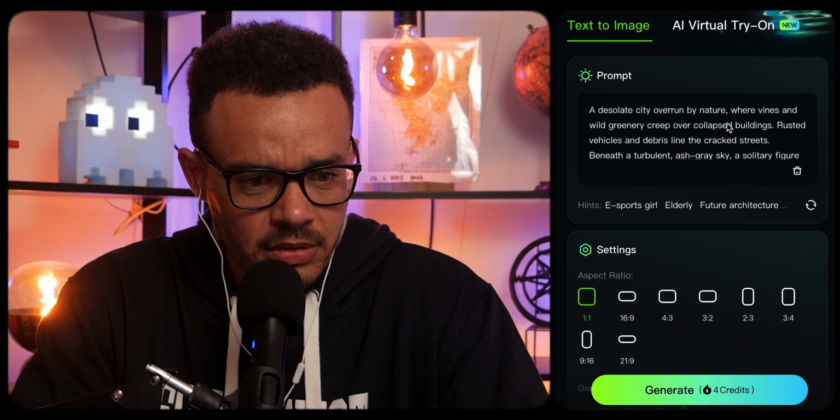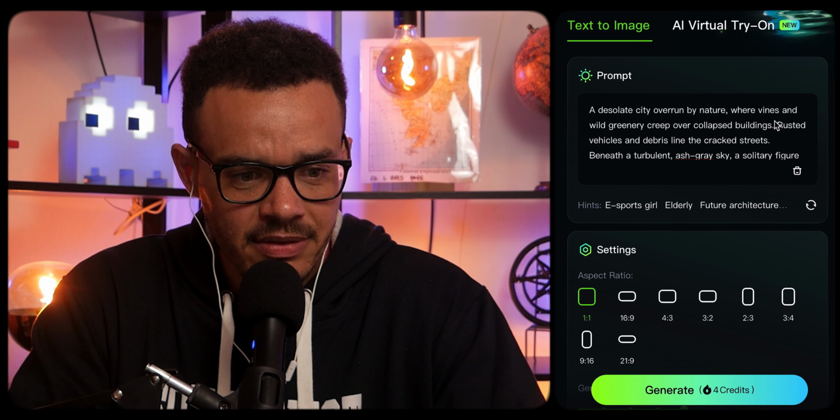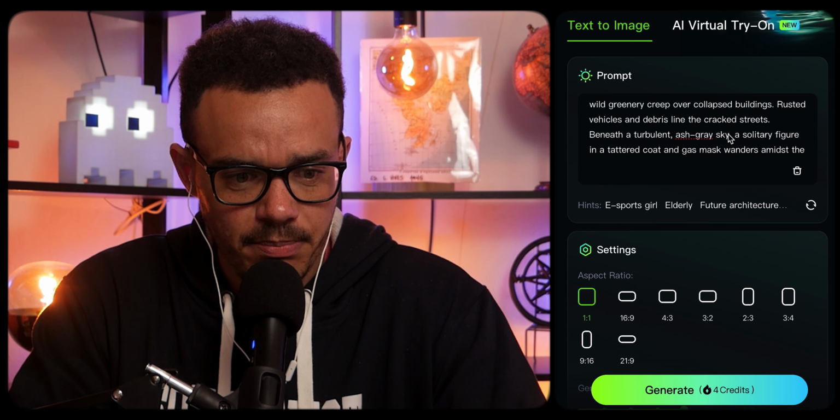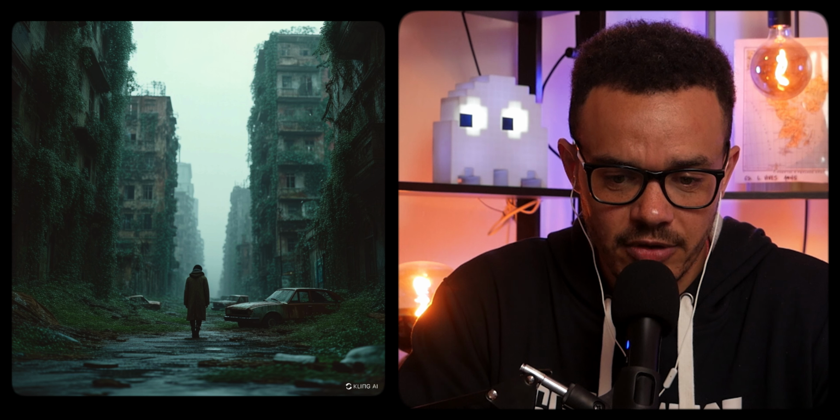But to be honest, out of all of them, I actually think the first one's my favorite. I like the details. I like the way it is designed. And it's overall really nice and consistent. I think this is a dystopian. That's it, a desolate city overrun by nature, where vines and wild greenery creep over collapsed buildings. Definitely a haunting atmosphere. Looks like something out of Fallout or something.